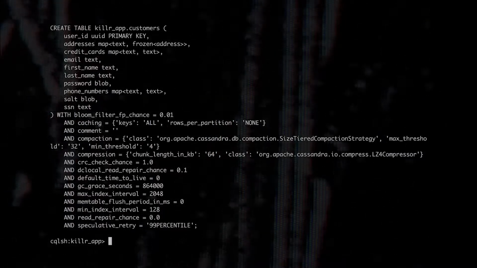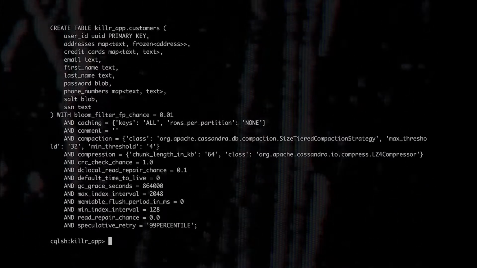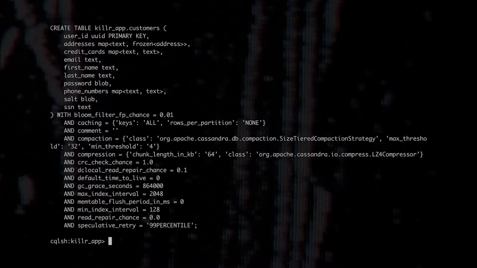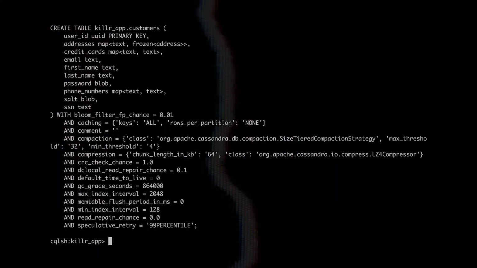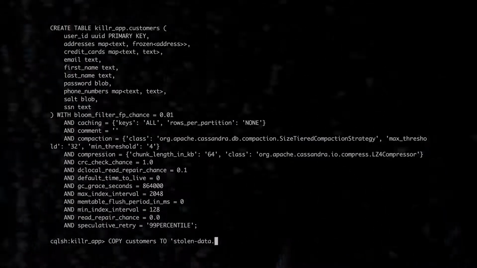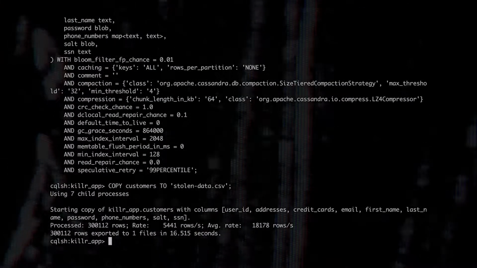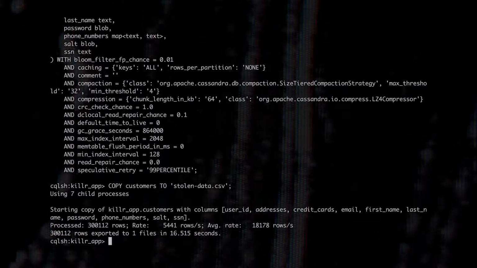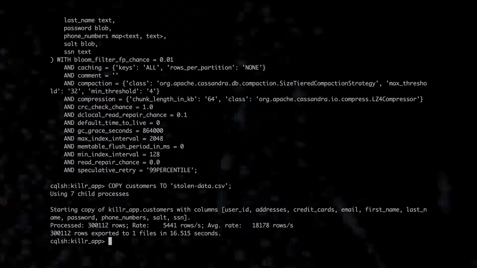Copy the sensitive data out and use that to extract hard currency from the victims. Blackmail and extortion with Bitcoin are unfortunately a frequent occurrence with database breaches like this. Finally, our hacker has only to drop the keyspace to complete his crime.